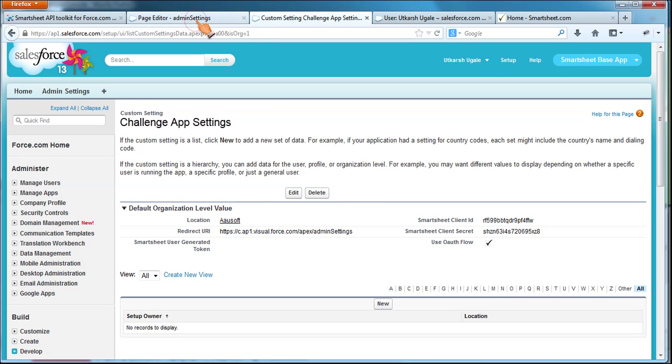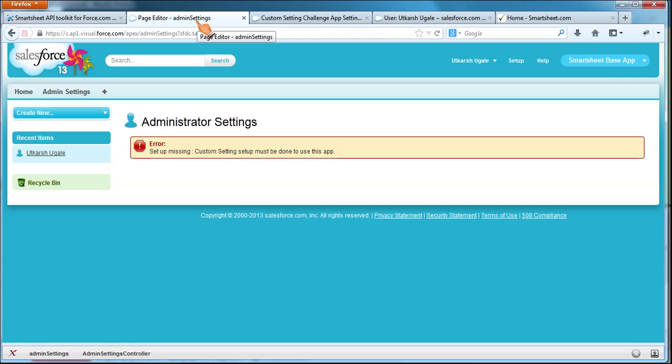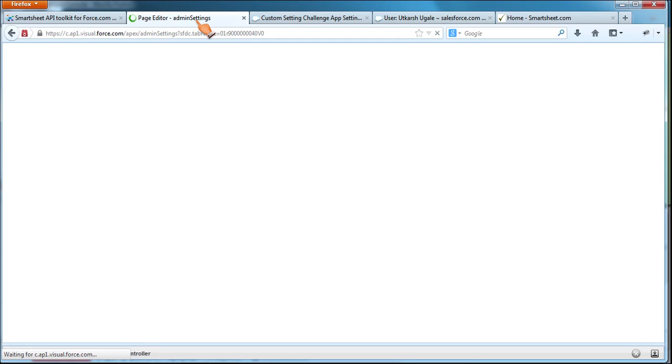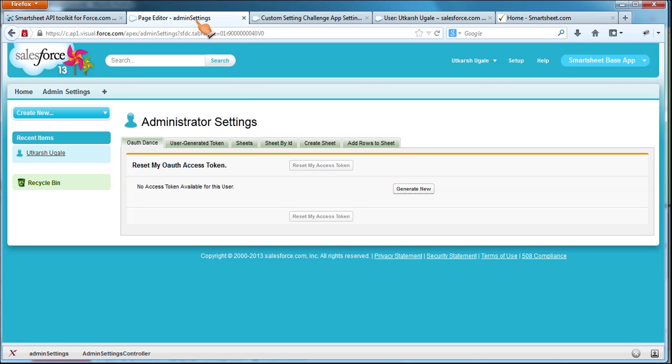Now again going back to my admin page and refreshing it. It will show me my Visualforce page in beautiful tab panel. So the first tab supports the OAuth dance to get the access token and the refresh token by OAuth authorization or authentication.